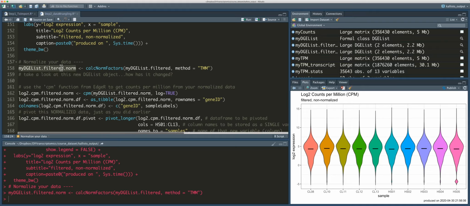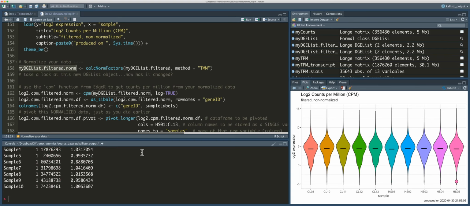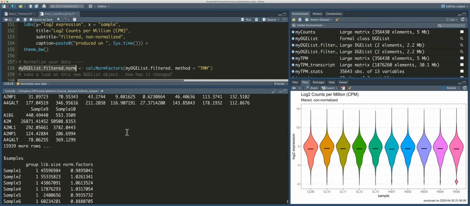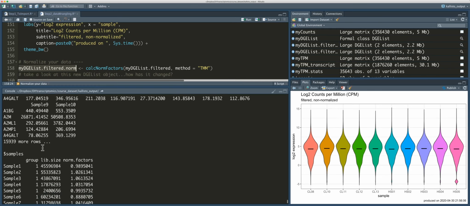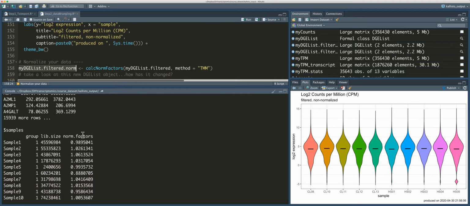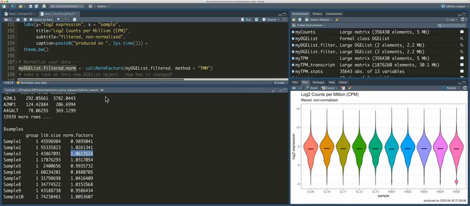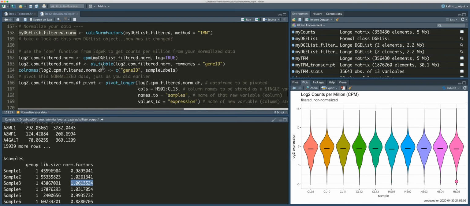All right, if we highlight this normalized DGE list and look at it, one thing to point out: we're still dealing with a DGE list object. It's got two elements, counts, dollar counts and dollar samples. But the thing you'll notice now is that the normalization factors are not all 1, because it has looked at this between sample comparison and adjusted these factors to help us control for differences in these distributions. So we can see that some of these are tweaked down a bit, some are tweaked up, above 1 and below 1.